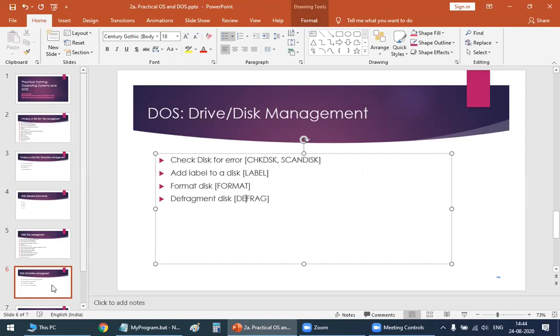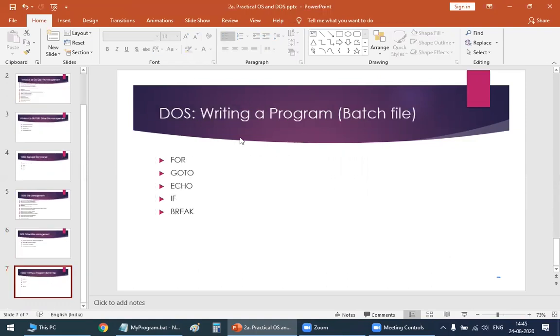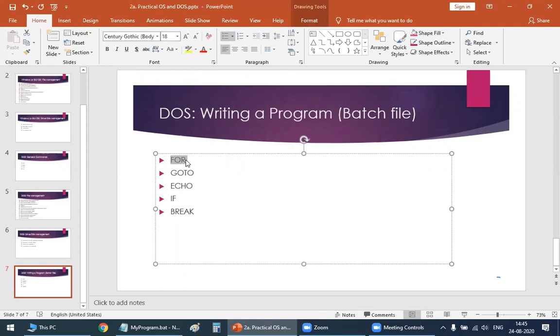Then we can do programming also. I told you that some people write software programs using DOS, and some people write games also in DOS. For writing a program, we need a certain algorithmic language. You might have learned about algorithms in mathematics in your 11th and 12th. For an algorithm, we need certain conditional statements like the for statement or the if statement.